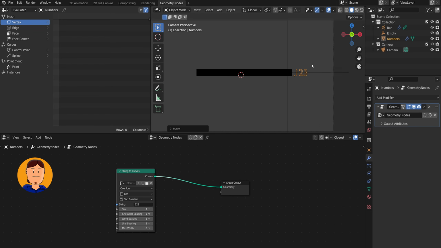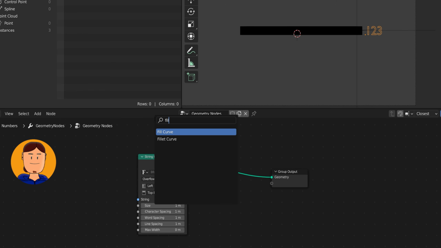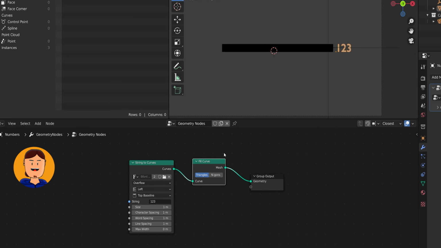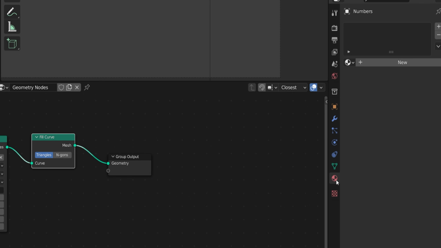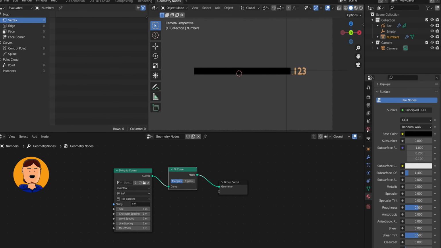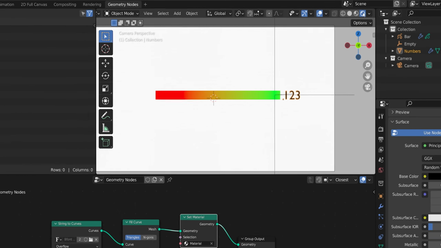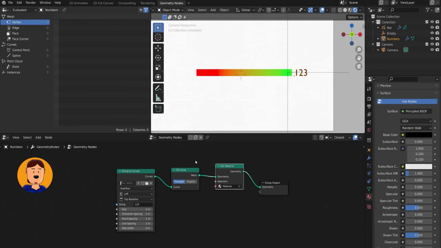Next, let's add a fill curve node so we get some fill to this number. We can go to the Materials tab and add a new material. Change the color to black and set Specular to 0. Nothing is happening because we need to add a Set Material node to the front and select the object material here. You can switch the view mode here to actually see the colors.